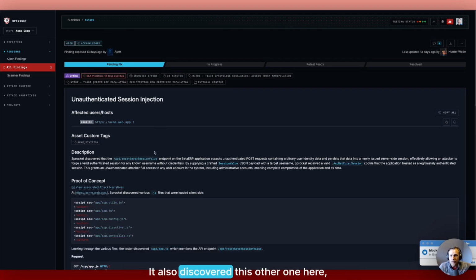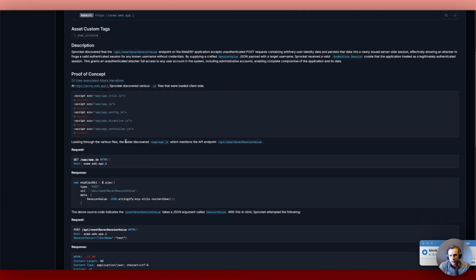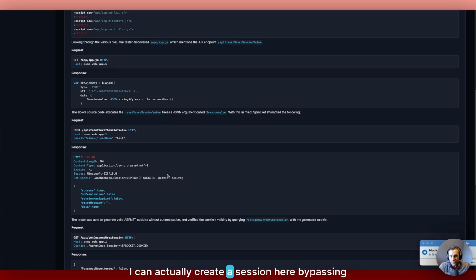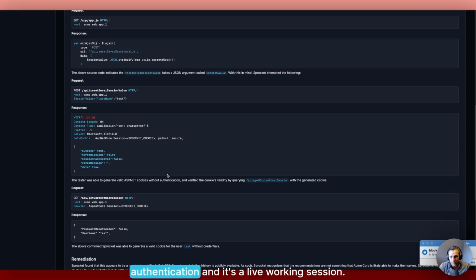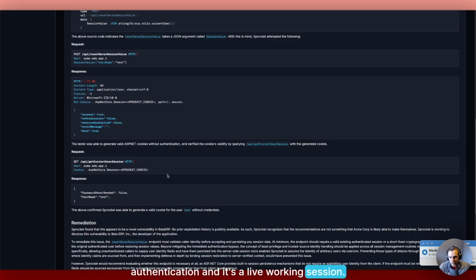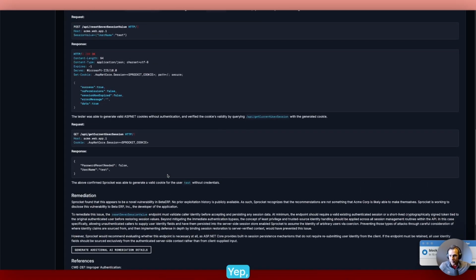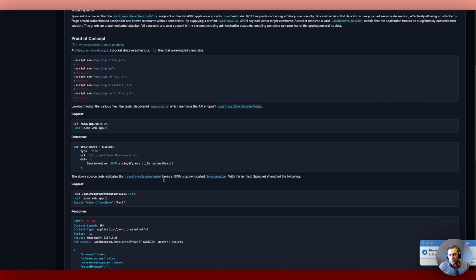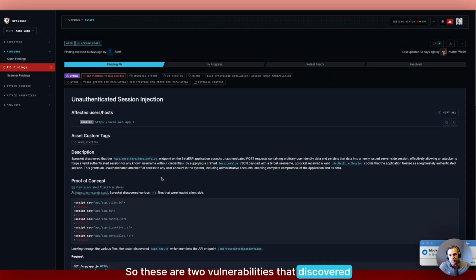It also discovered this other one here, unauthenticated session injection, which is pretty impressive. It was able to take the application, step into it, read the JavaScript files, find additional parameters and test those, and determine that, hey, I can actually create a session here bypassing authentication, and it's a live working session. Hunter is able to validate that, yep, this is legit as well. So these are two vulnerabilities that it discovered, one medium severity, the other one critical severity.